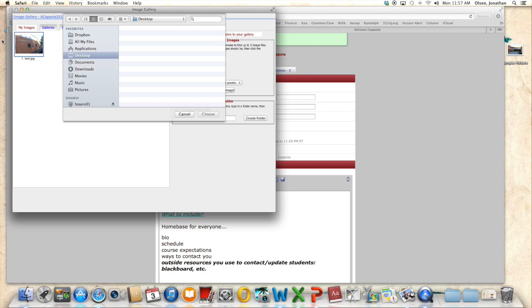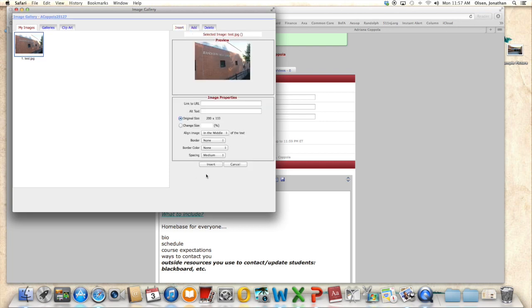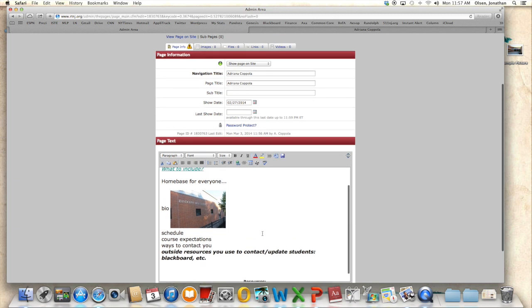Choose file, and we created one on the desktop for sample picture, and then it'll be added up here. You want to click on it, then hit insert, and voila, it'll appear on your page. Now this looks a little kaflooey. That's for you to figure out and kind of do a little trial and error.